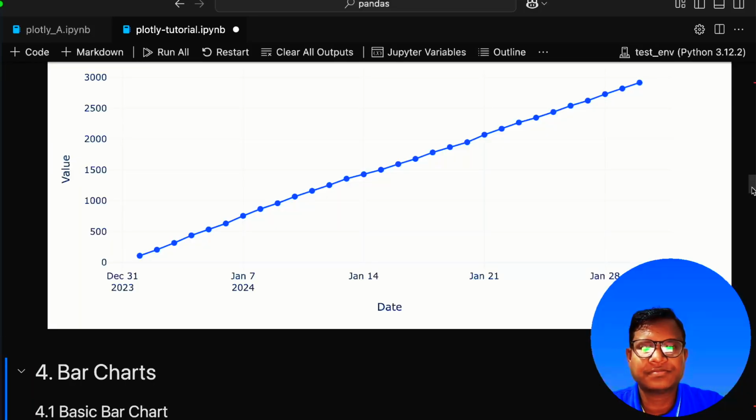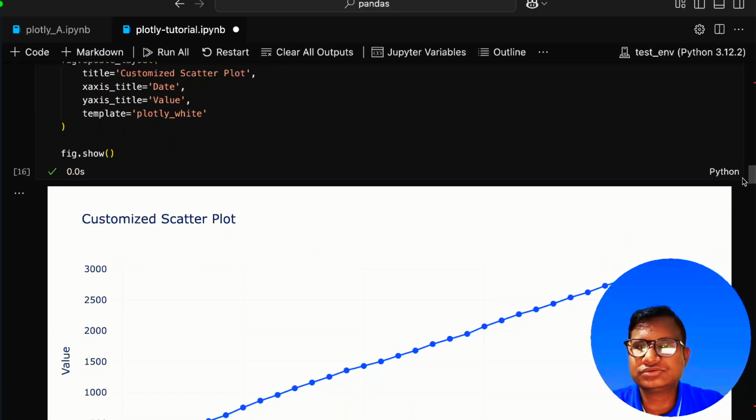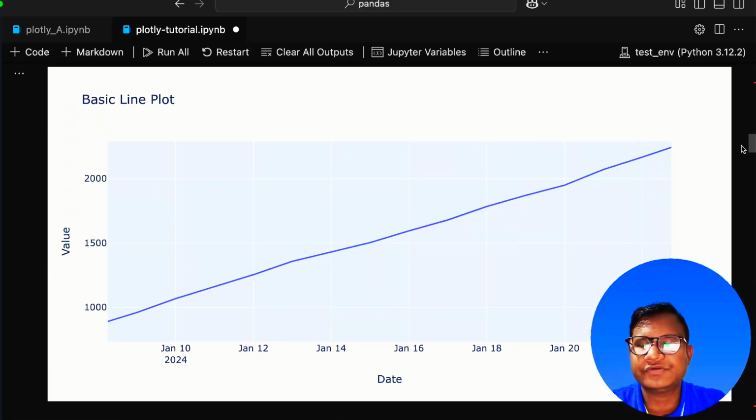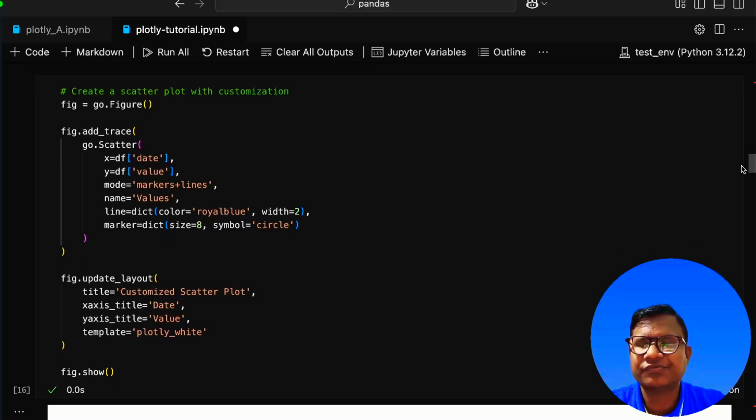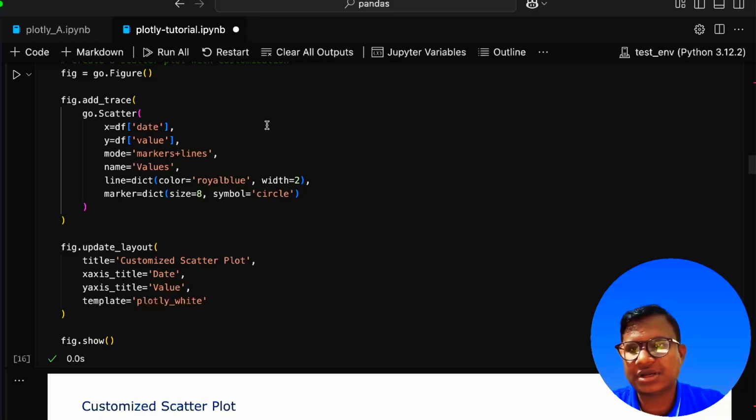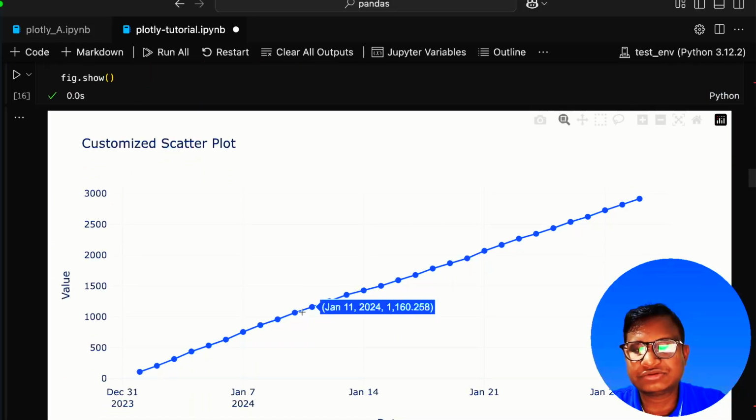See, what happens is, in the same line plot we are now giving the pointers, the actual data points. In the previous graph the actual data points were not there. Here we added a trace, using go.scatter, where the mode is markers plus lines. So we are having the markers and the lines also.